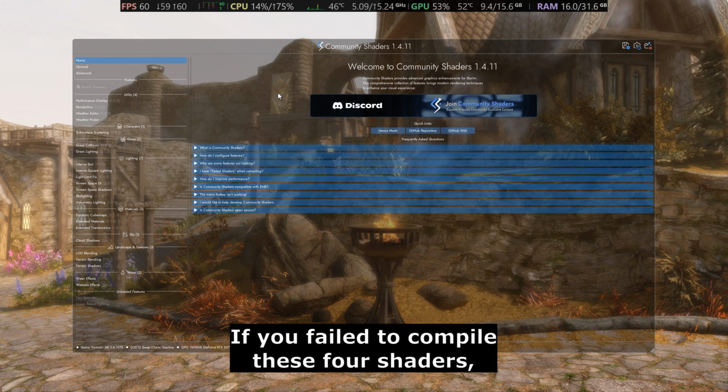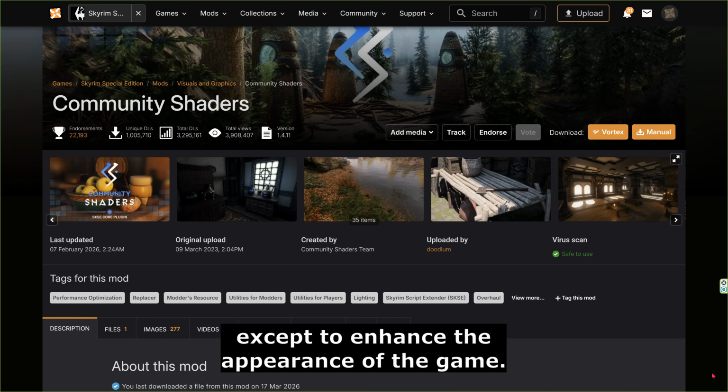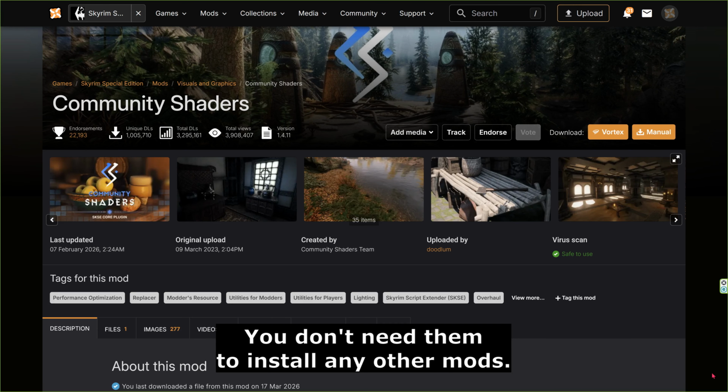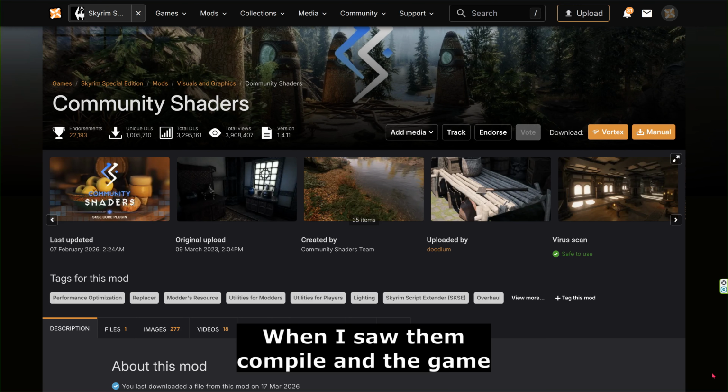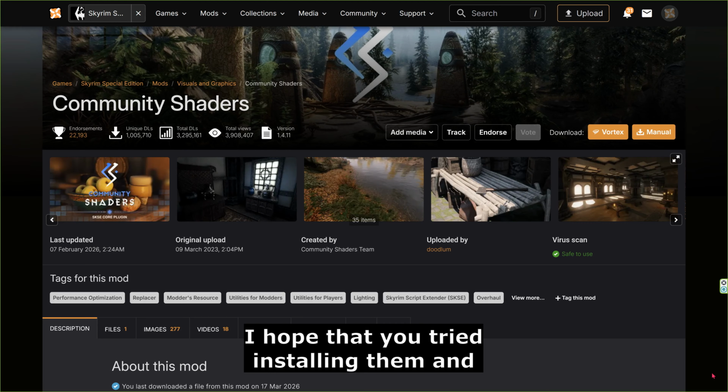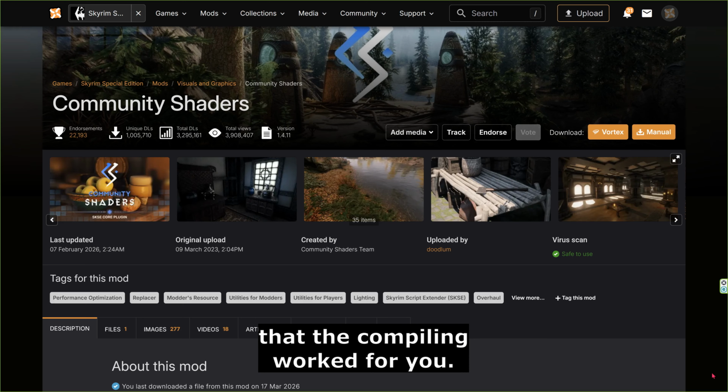If you failed to compile these 4 shaders, then there is no point in continuing with installing shaders. You can either start researching why they won't install, or just uninstall them and not bother with them. Remember, shaders are not required for any gameplay except to enhance the appearance of the game. You don't need them to install any other mods. When I saw them compile and the game start, I felt confident that I could install more shaders. I hope that you tried installing them and that the compiling worked for you.